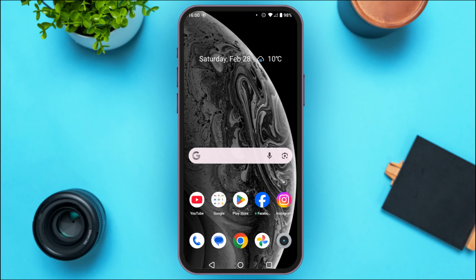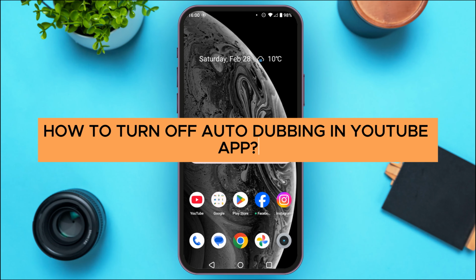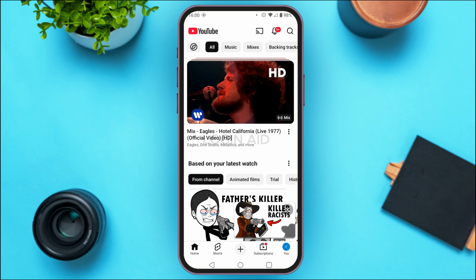In today's video, I'll teach you how to turn off auto dubbing in YouTube app. So first of all, launch open YouTube application on your device. You can see over here YouTube has been opened. Initially, you'll be led to the home interface. So what you have to do is simply tap on the video that you would like to watch.